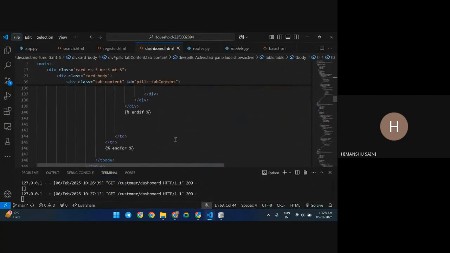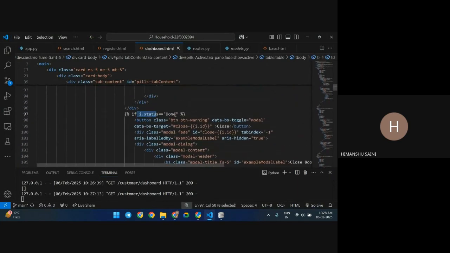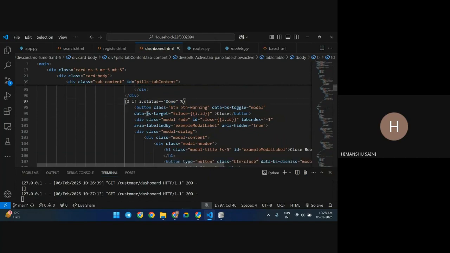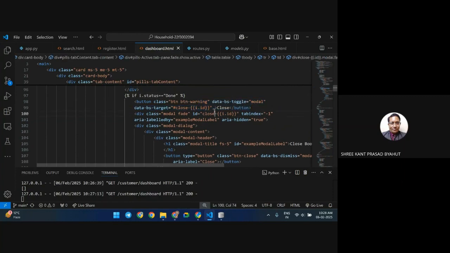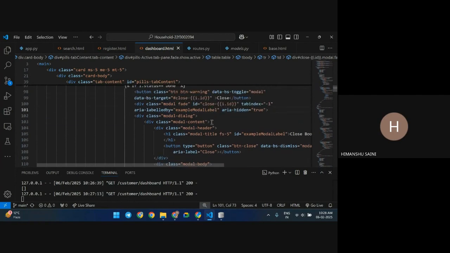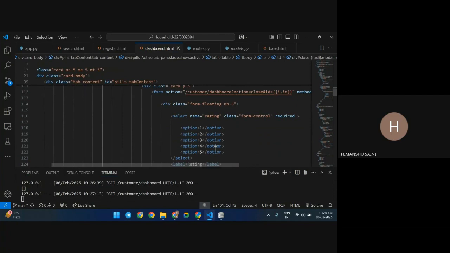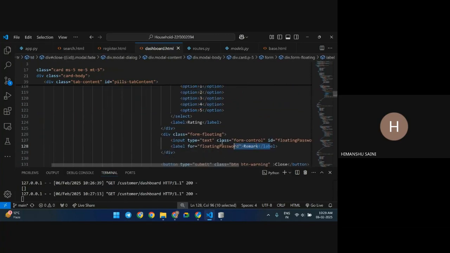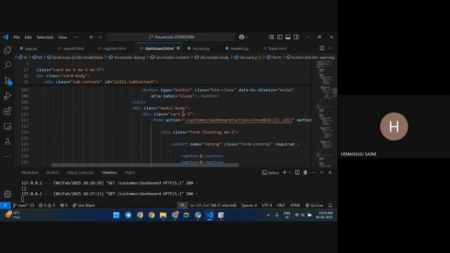button, the close button. For the close button, I have written this functionality: if i.status equals done, I have written this condition. If it is done, then only will I see this close button. Then this close button will open a pop-up, and this pop-up has a form with a rating and a remark. Hitting the close button goes to the route, the dashboard action with close, and the ID of the booking also goes.